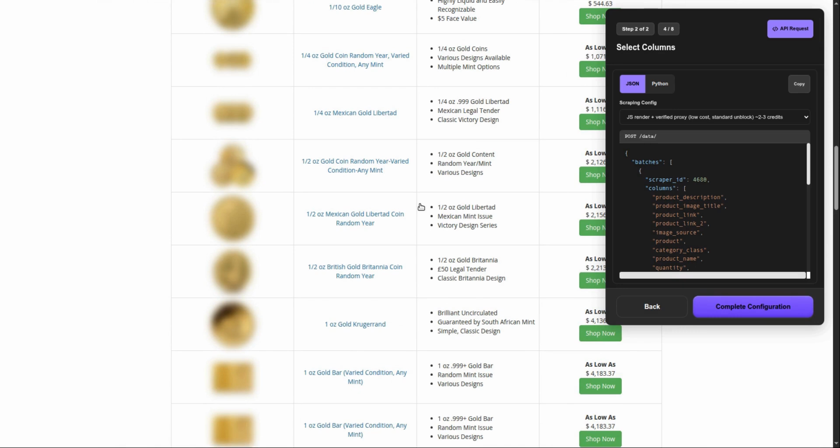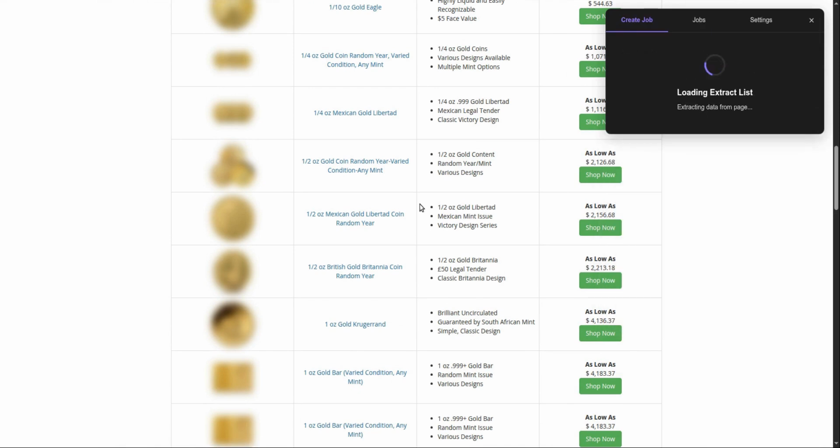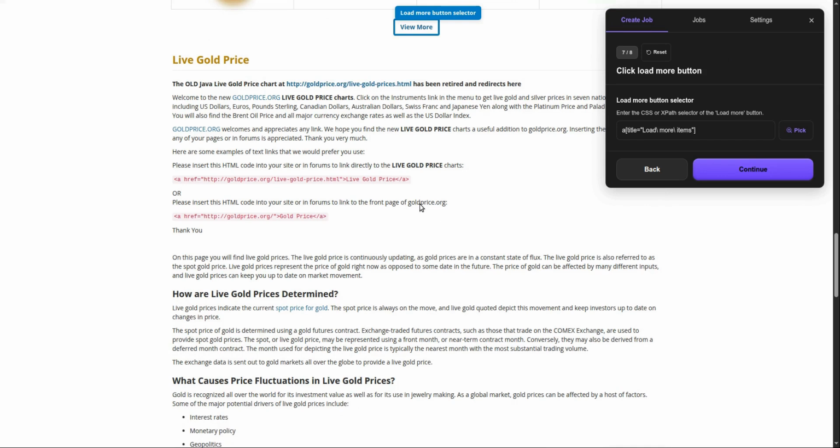Click Complete Configuration, and everything is saved and ready to reuse for future data extractions. The navigation is detected and ready. Every run goes through all pages automatically, without extra setup.